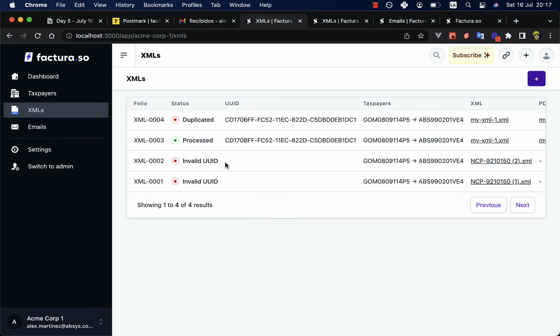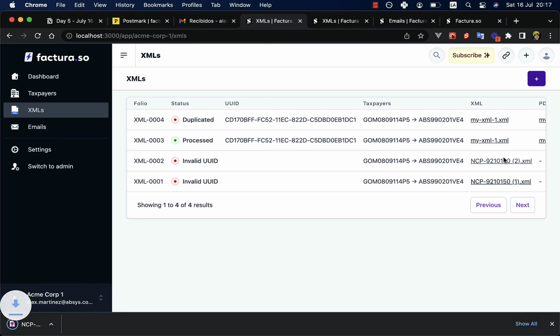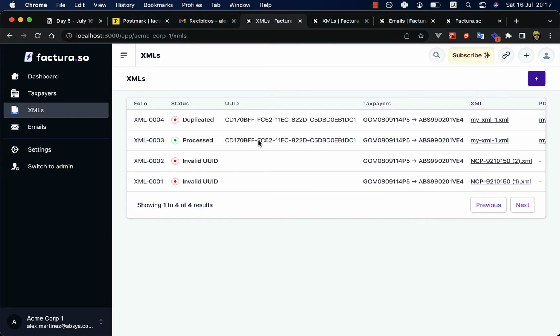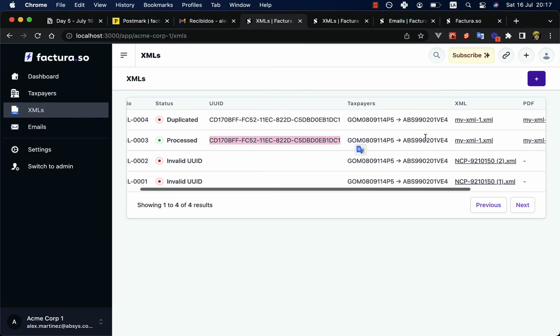So there you have it, 3 possible states from the email. Invalid UUID, which is an XML without the last piece of the attribute values that I need. Processed, which means that I have already my taxpayer registered, or duplicated, because this one is the same. And if we send an email with 5 XMLs, it should get the 5 to process. Let me do that.